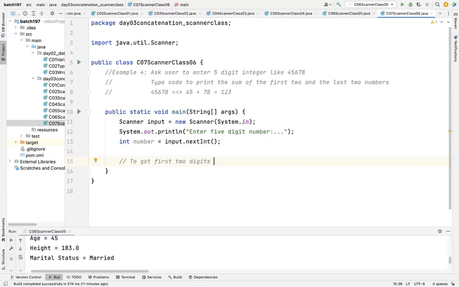Hold on. I want to open my pen. I want to use it. Okay. My number is this. Can you tell me, if I divide this number by 1000, this is an integer, this is also an integer, what will be the result? Normally, the result is this.